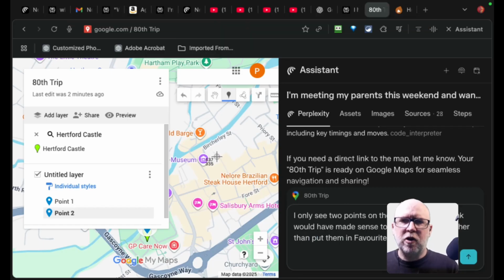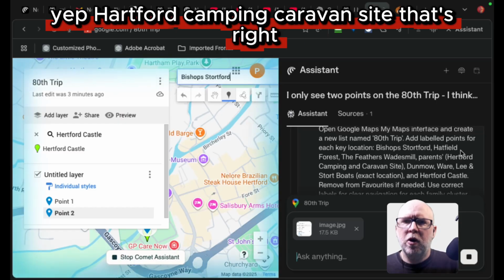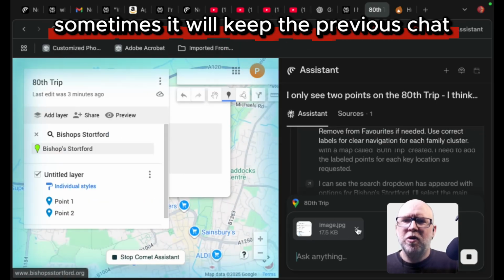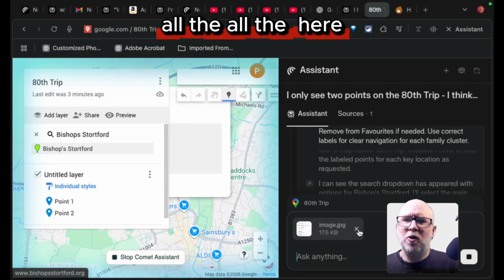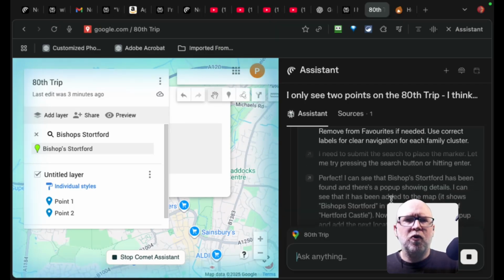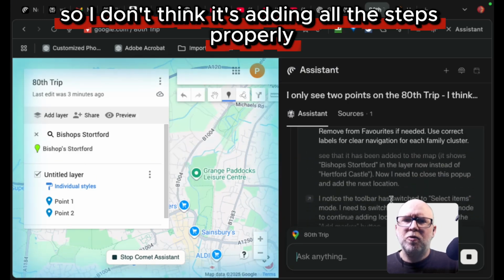If I can take a screenshot. So just create that. Yeah, Hertford camping caravan site, that's right. I do find in Perplexity, sometimes it will keep the previous chat, which you don't really want to upload again. I don't know why it does that. Now it's got Bishop Stortford there, but it's only showing 2 points. I don't think it's adding all the steps properly.